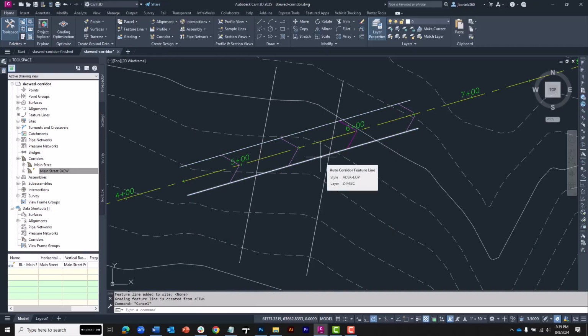These feature lines are dynamic to this corridor. So if the host corridor changes, these feature lines will update. These surfaces will update. All of my targets will update.